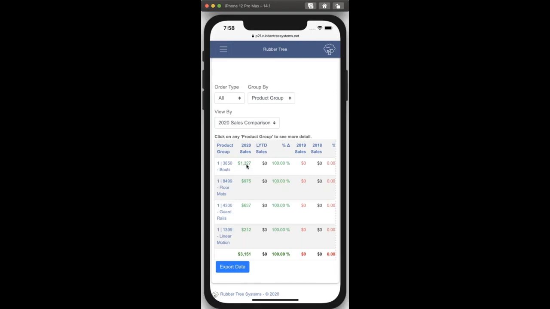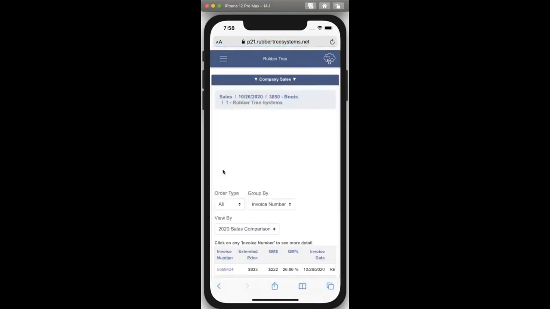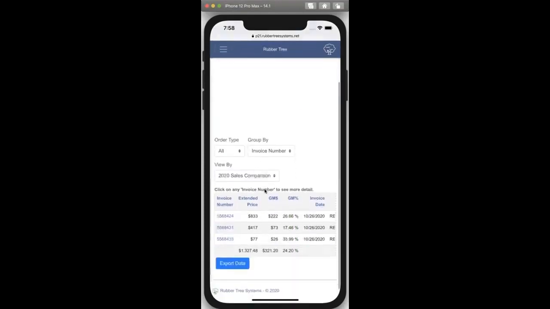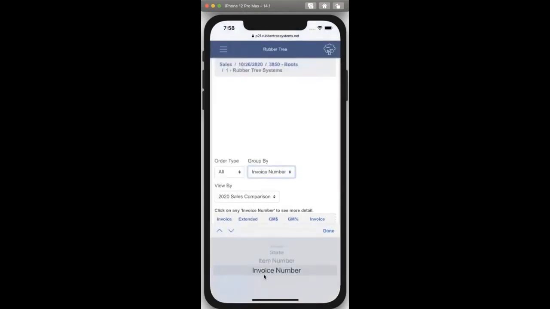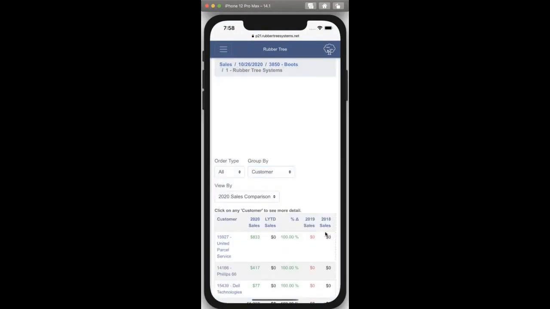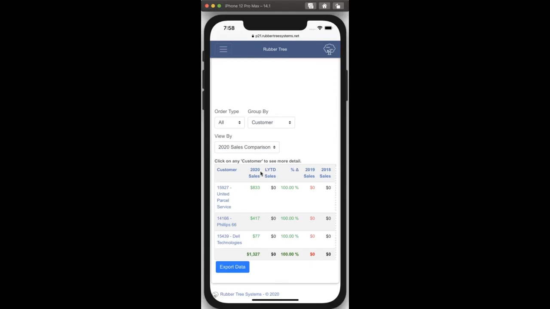And all of these are absolutely drillable. So if I wanted to see who purchased this $1,300 in boots, I can click on boots in the product group. And now I'm able to see, of course, by invoice number, that's what it's grouping on, but I can change it to customer. And I'm able to see all of the customers that purchased boots today. You can continue to drill in and change your group bys to get to the information that you're looking for.